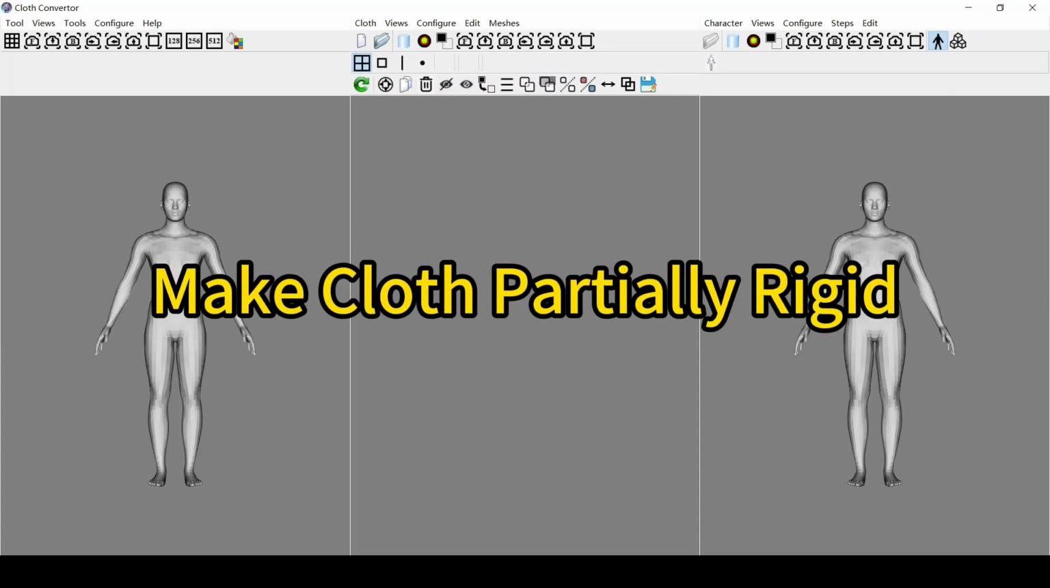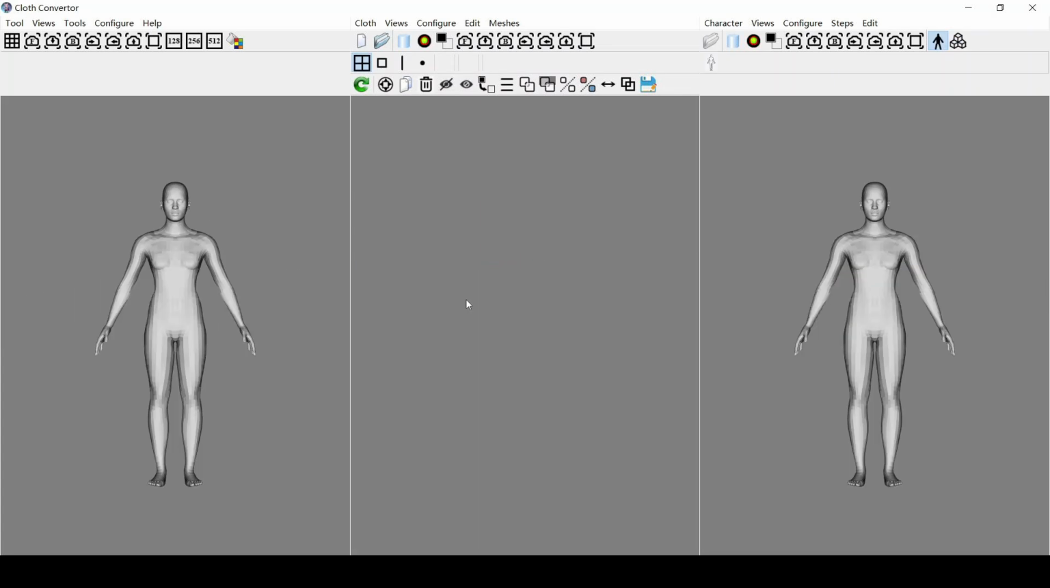In this tutorial, we will show you how to make a part of a cloth rigid. First, let's load a cloth and the body matched.